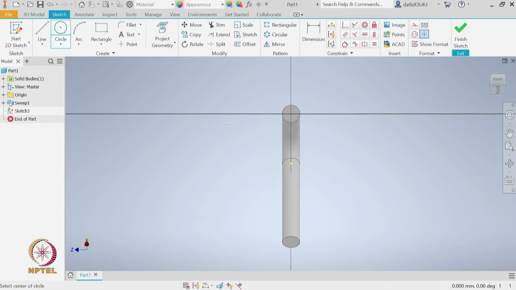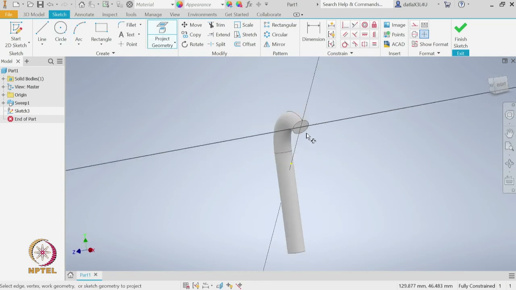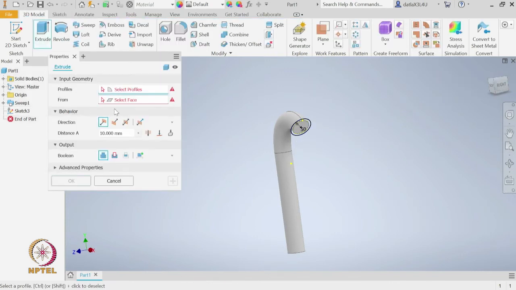Let us now create a circle. I see that the center point is not there. So, let us first project the geometry to get that center point. I will project this circle which will bring both the circle and the center of the circle, but for us to draw the circle I just need the center point. Now, it is turning to green saying that there is a point at the center and this diameter is 50. Let us finish the sketch.